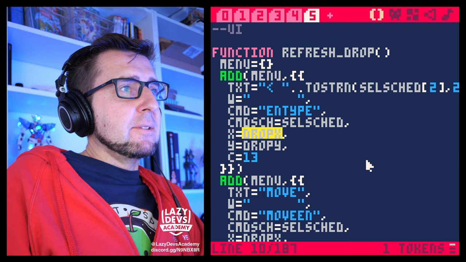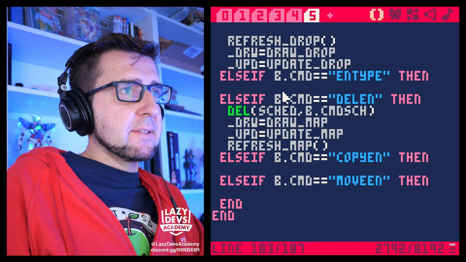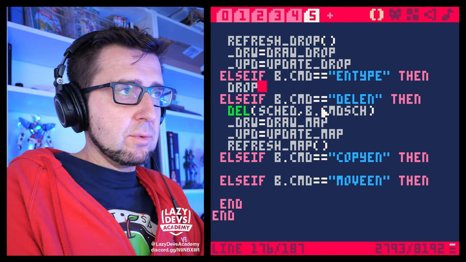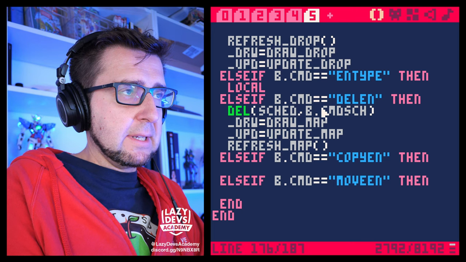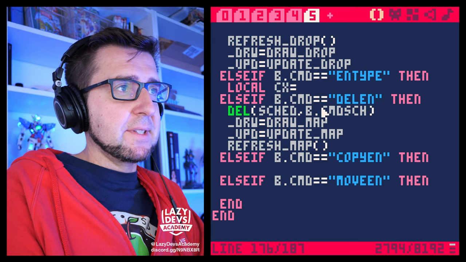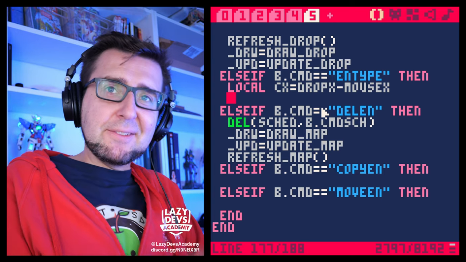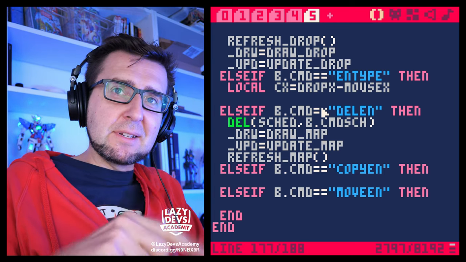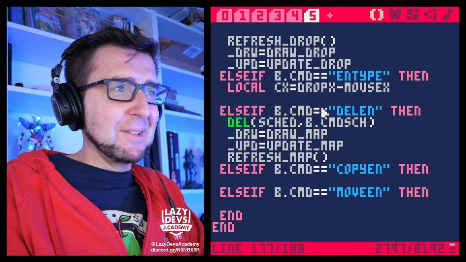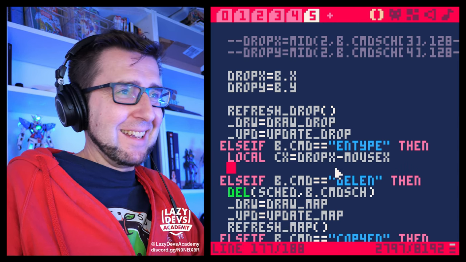I want to see refresh drop. That's the important part here. So we're going to press on this n-type button. And now I want to local click x. Let's call it cx equals drop x minus mouse x. Because if I press the left edge of that button, then I want the number to decrease. And if I press the right edge, I want the number to increase. It's a bit of a weird interaction with the button. But whatever, it's going to be fine.